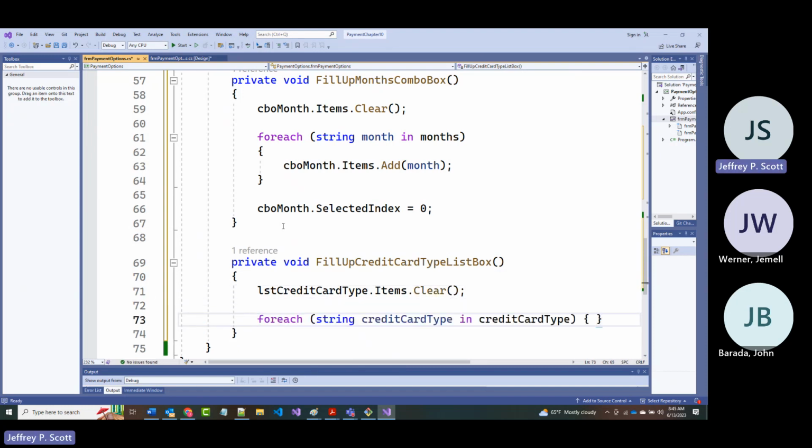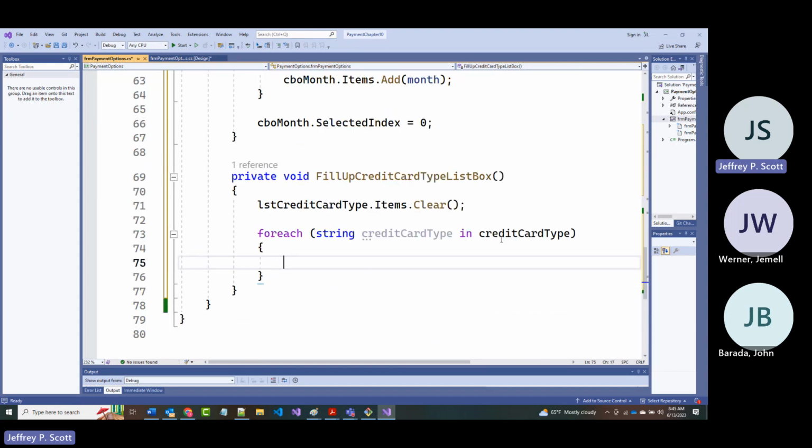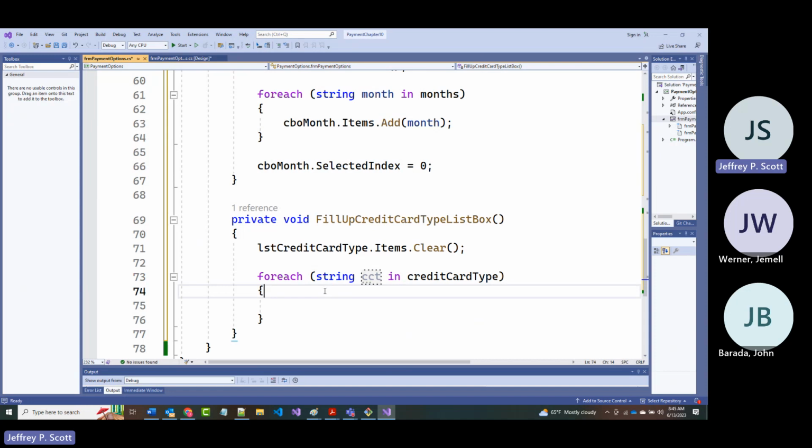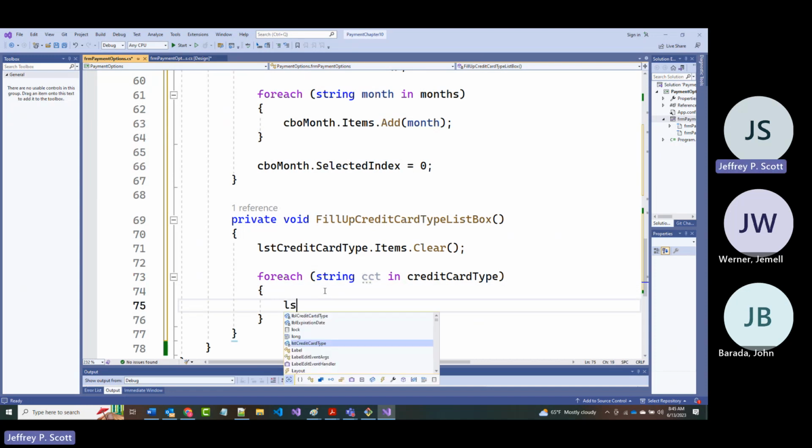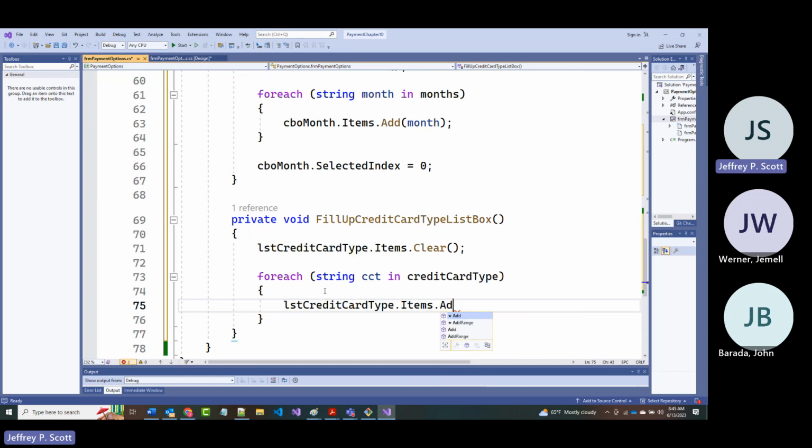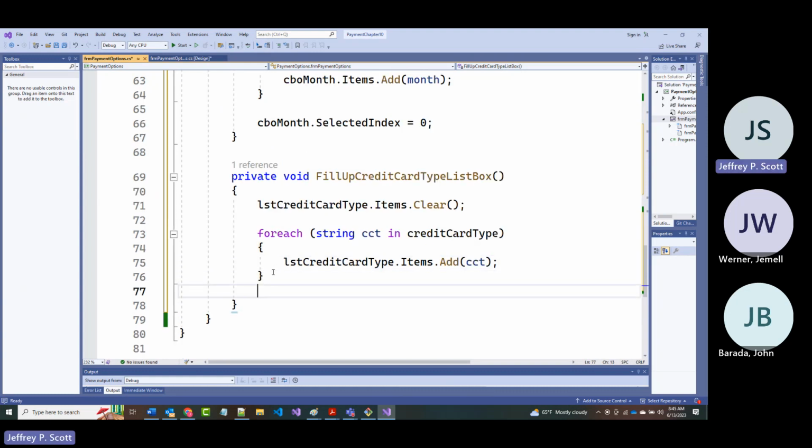Then we can say for each credit card type in credit card type. Well, I don't like to use the same name like that. That can be confusing. So I'm going to say CCT here, for each CCT in credit card type. All right. Then I'm going to say LST for the list box, credit card type dot items dot add CCT. All right. Very similar to what we did up here. Okay. And if we want, we can again set a index to 0.